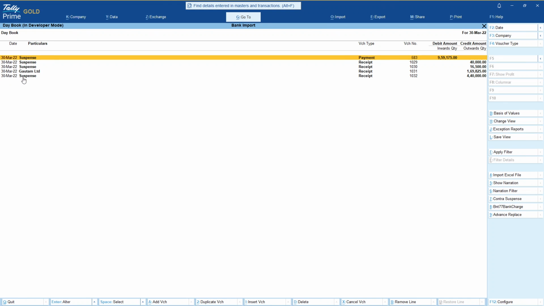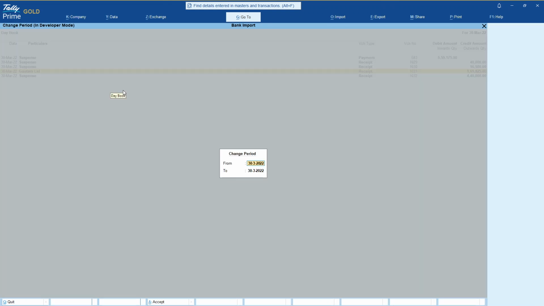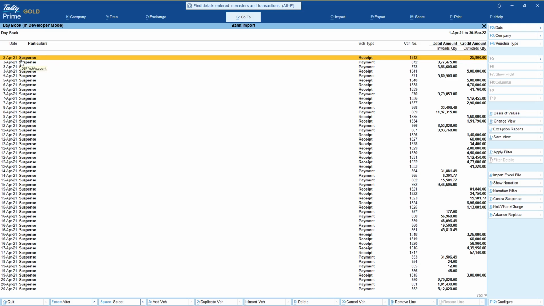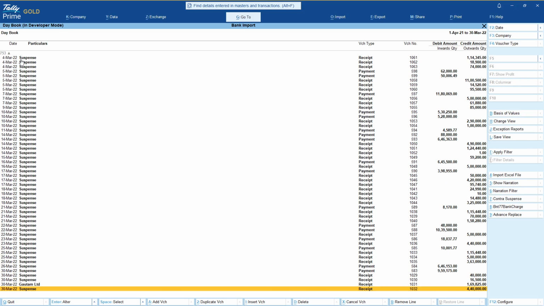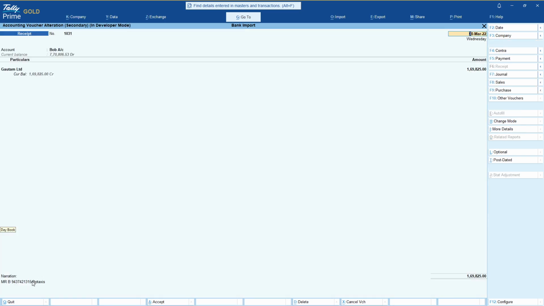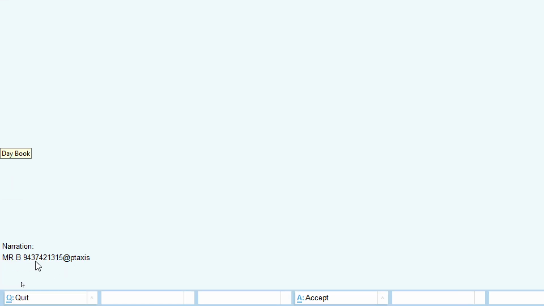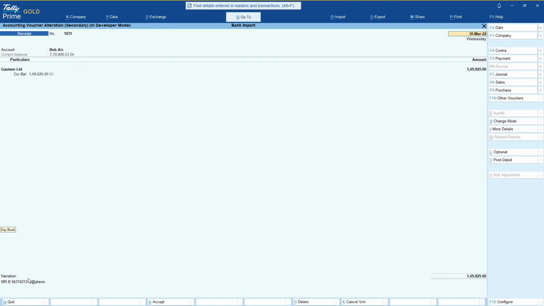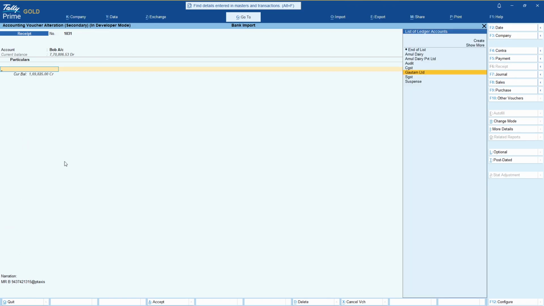So now you can see one entry is coming under Gotham Limited, and if I change the period, all the rest of the entries are coming under the suspense account. Only one entry is coming under Gotham Limited. If I press enter, you can see the narration. If the UPI ID is there in the narration field, it automatically takes this ledger.